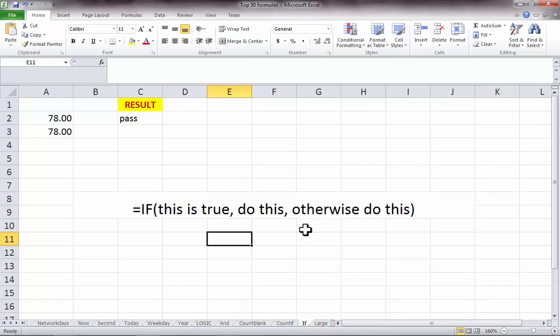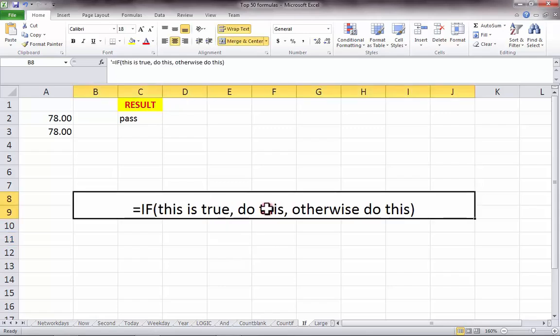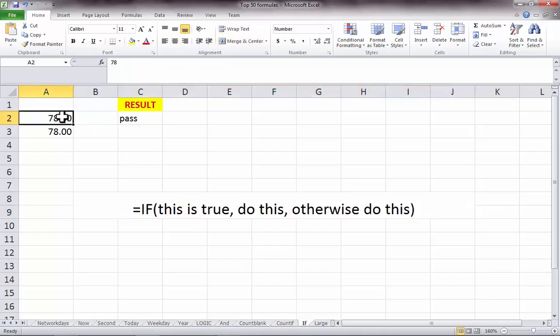So for IF, what we have here is we're specifying a condition. If this is true, then do this. Otherwise, do this. So what we're saying over here is if we have a condition, like if this evaluates to true, then you should do a specific action. So it's like go left if it's true. Otherwise, go right.